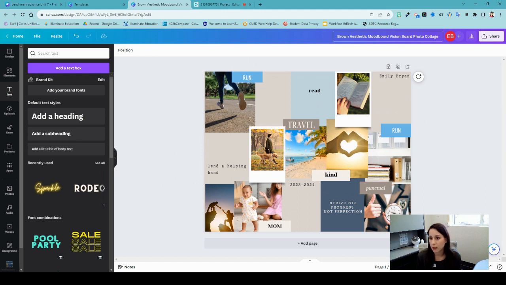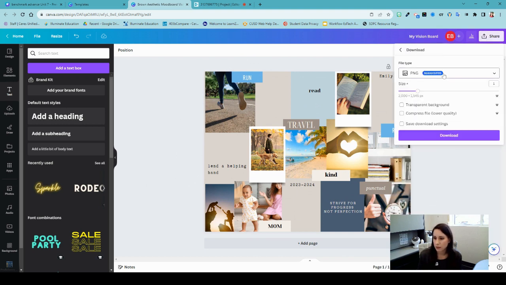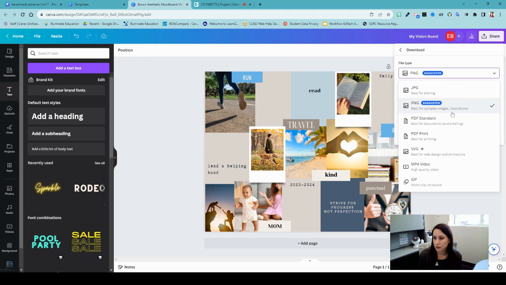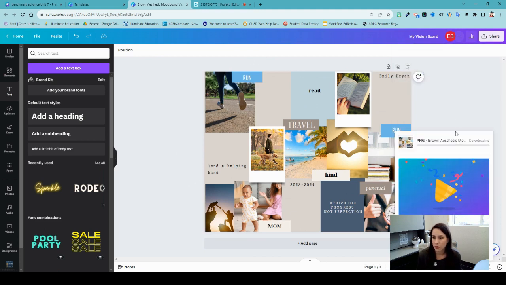I will want to rename it by changing the name up here. My vision board. And then I can download it to send it to my teacher by clicking on the share button, downloading it as a picture file or a PDF to send to your teacher, whatever you choose, and click download.